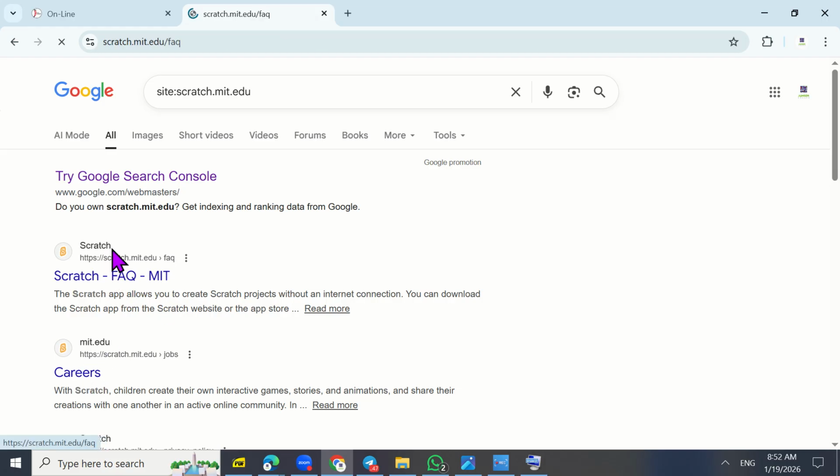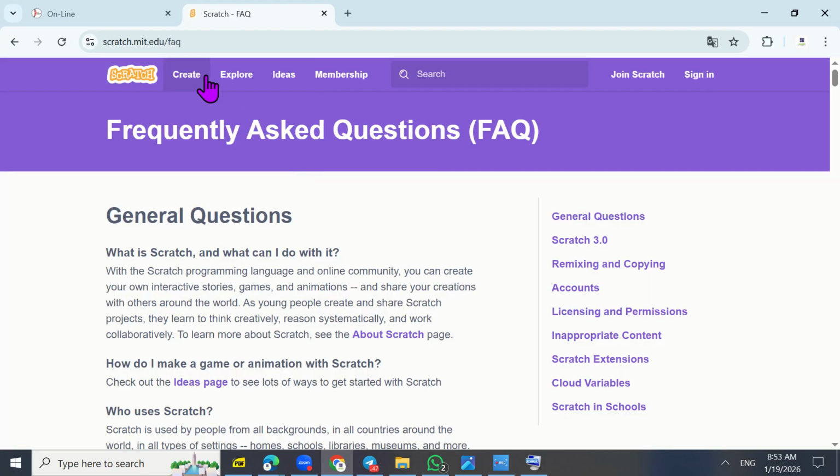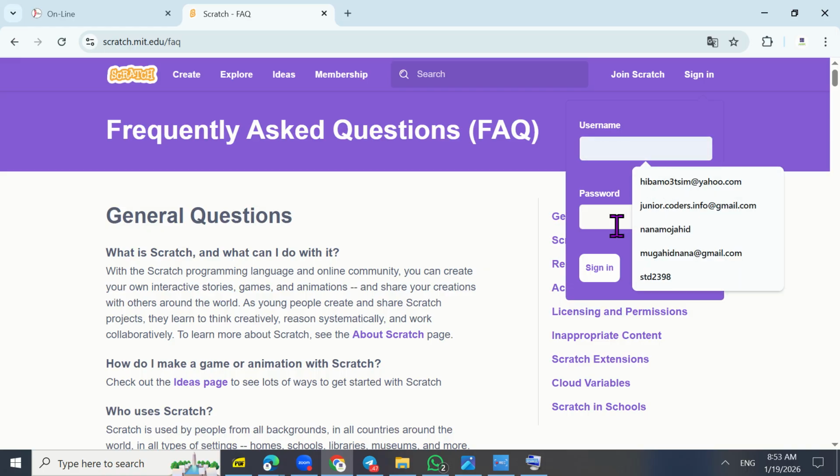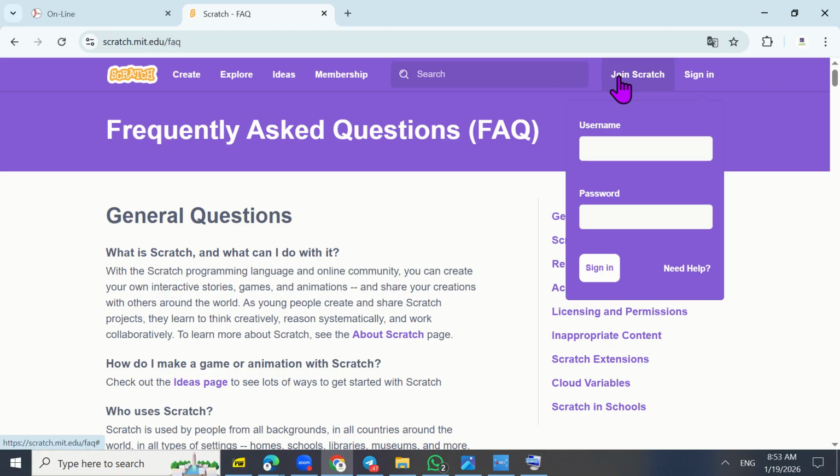If I click it, I find Scratch. And to start, I have, of course, to sign in. I already have an account. If you have an account, you just sign in with username and password. If you want to join Scratch for the first time, you click Join Scratch.